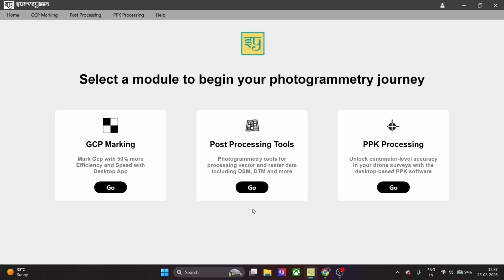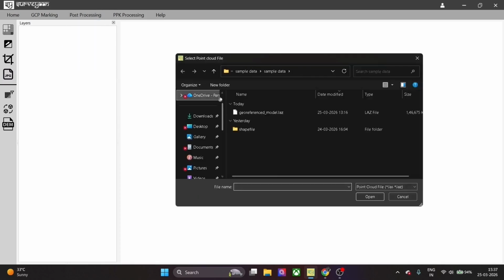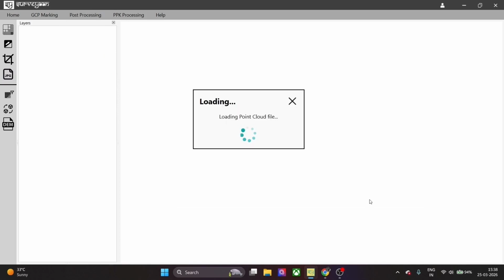First, open the Surveying GeoWorkspace desktop application and choose your working interface. Then switch to the new UI. After switching to the new UI, you will see the post-processing section at the top. Click on Post-Processing, then click on Add Layer and select Point Cloud. Now, you need to add your point cloud layer.